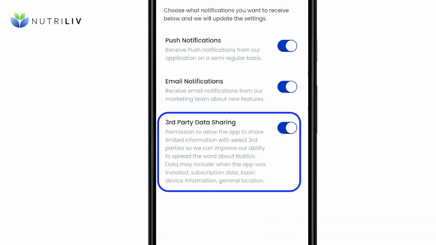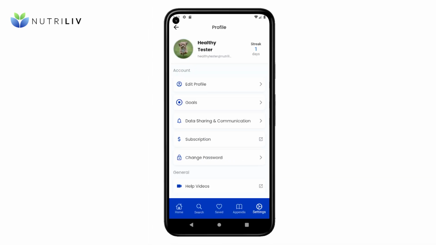We take maintaining your data privacy seriously. That is why we restrict our data records to collecting only information that is necessary for the app to function and data that will help us efficiently spread the word about the benefits of NutriLiv. Permitting us to share small amounts of data with third parties helps us understand the most efficient way of telling the people of the world about NutriLiv.